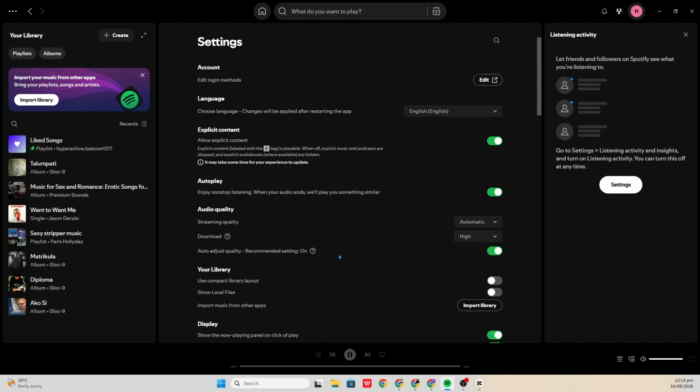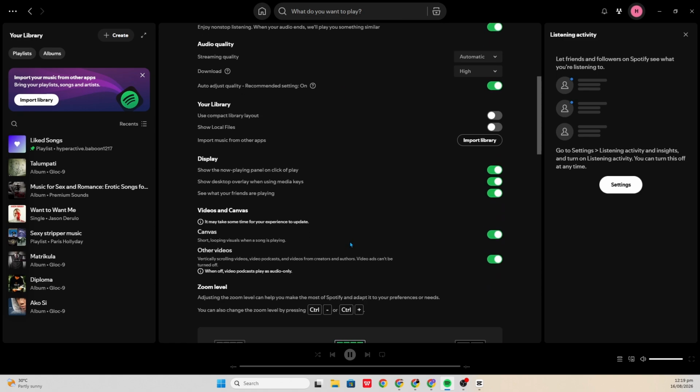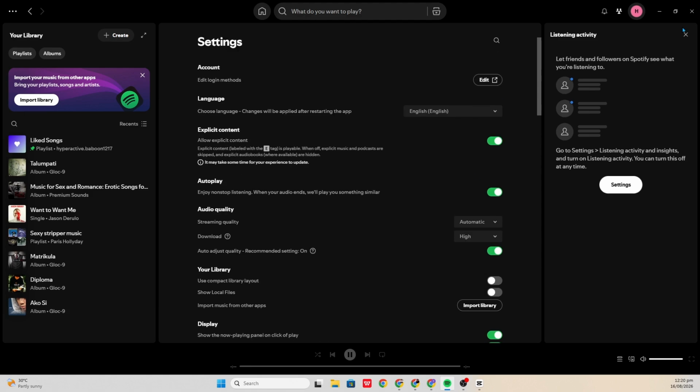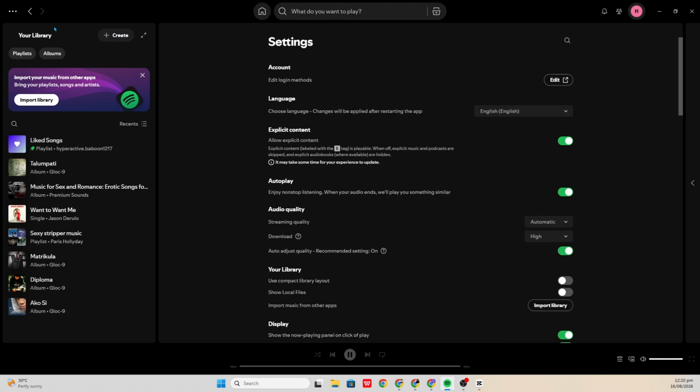Go to Settings, then find the Display section. Look for the option called See What Your Friends Are Playing and switch it on. Depending on the version of Spotify you're using, you can access settings from the Profile menu in the top right corner or from the main menu bar. After turning on the setting, return to the home screen. The Friend Activity panel should then appear on the right side of the Spotify window.